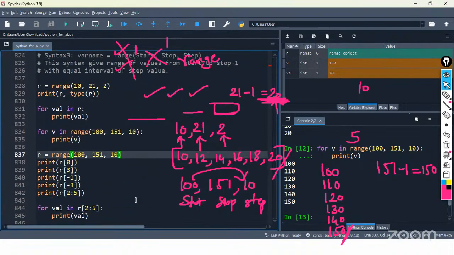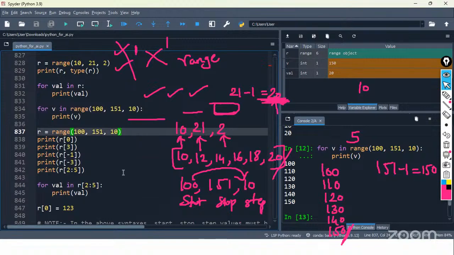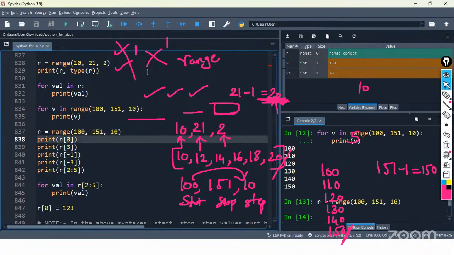Then what am I doing here? In line number 837, I'm using the same syntax, range of 100, 151, 10. And I'm building a range object. So I have built a range object and it got stored in R. Then what are we doing in line number 838?